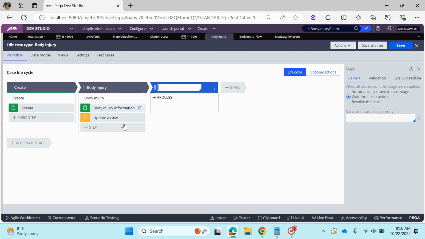After this, I just want to include the resolve case. The next stage is that I want to resolve this case. So let's keep the stage as resolve, and I want to resolve the case at the end of the stage. So just select the stage as resolve.